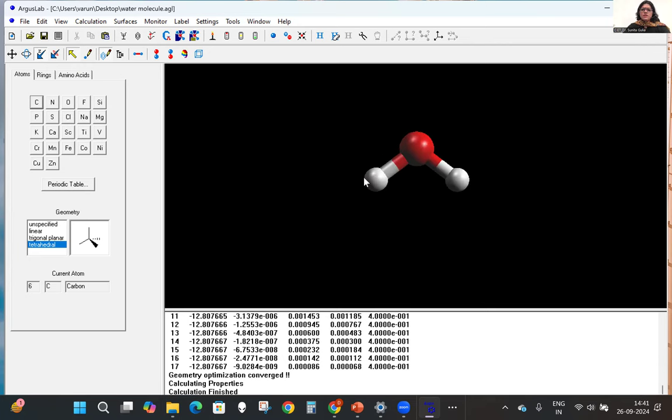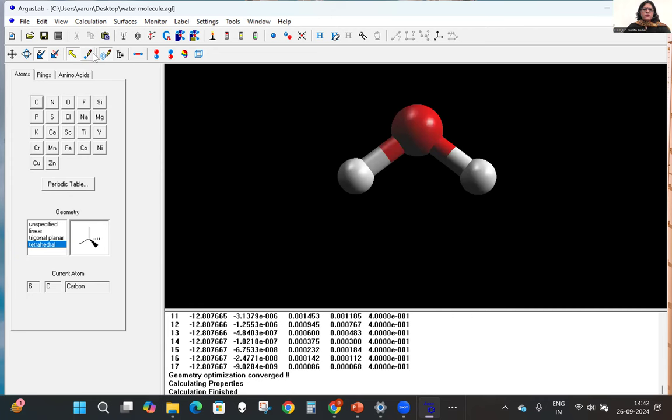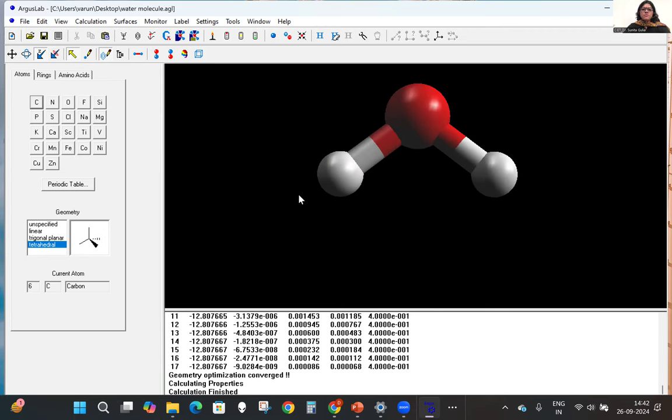So you have to select. Let me do the selection again. It's not picking right now. So you have to basically select these atoms here.